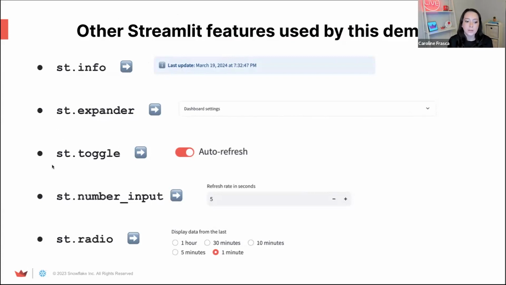st.toggle is a great way to allow users to configure a binary setting. So in this case, you can set auto-refresh to be either on or off. And st.number_input allows you to adjust the refresh rate and set it in seconds. And then finally, st.radio is being used to configure the time period over which you want to display data from.